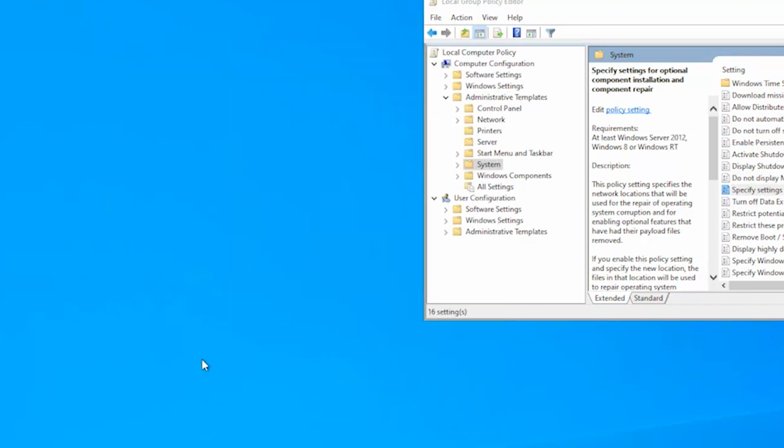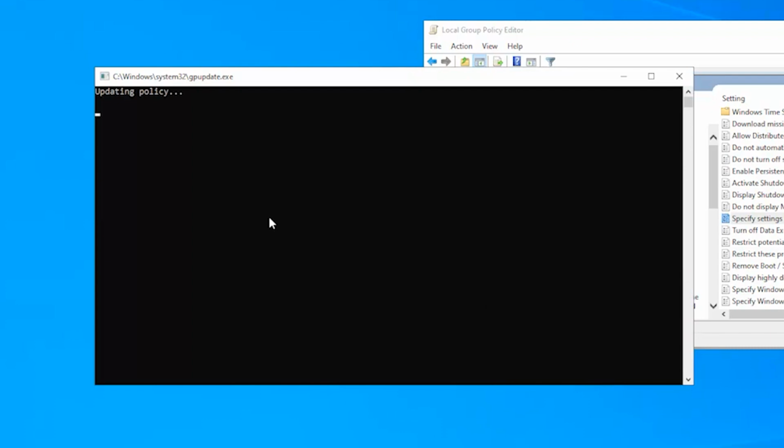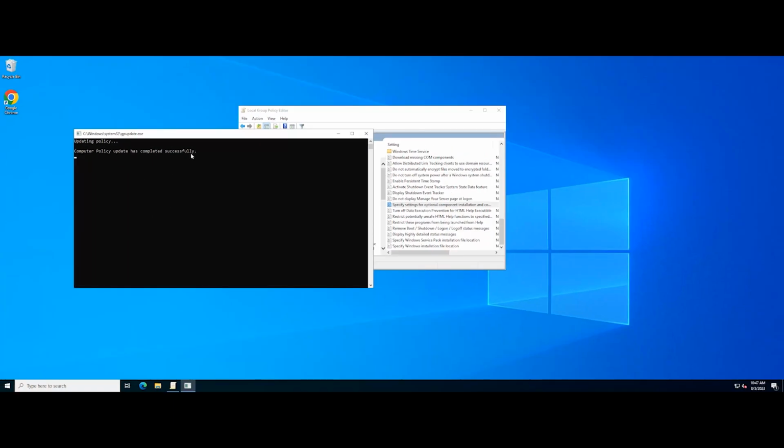Next, reopen the Run dialog. Type the following command and click OK to update the Group Policy Editor. Then restart your Windows server.